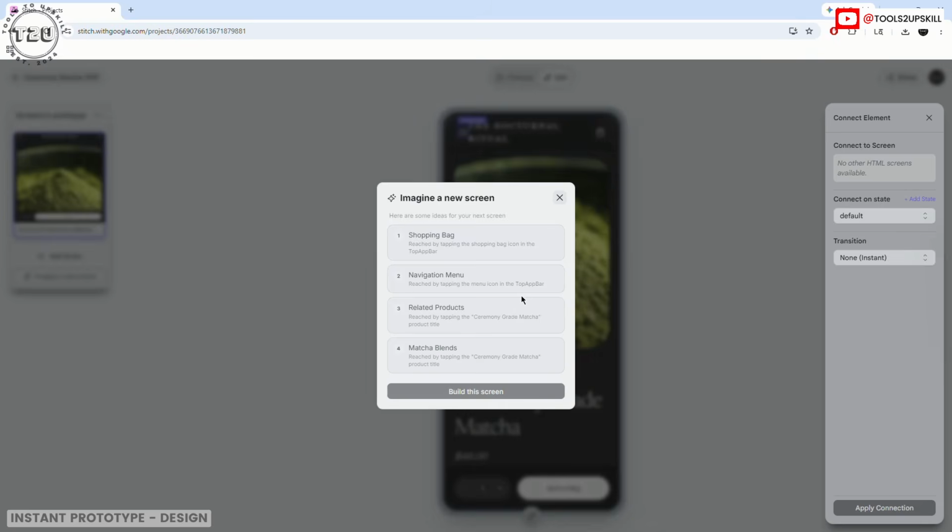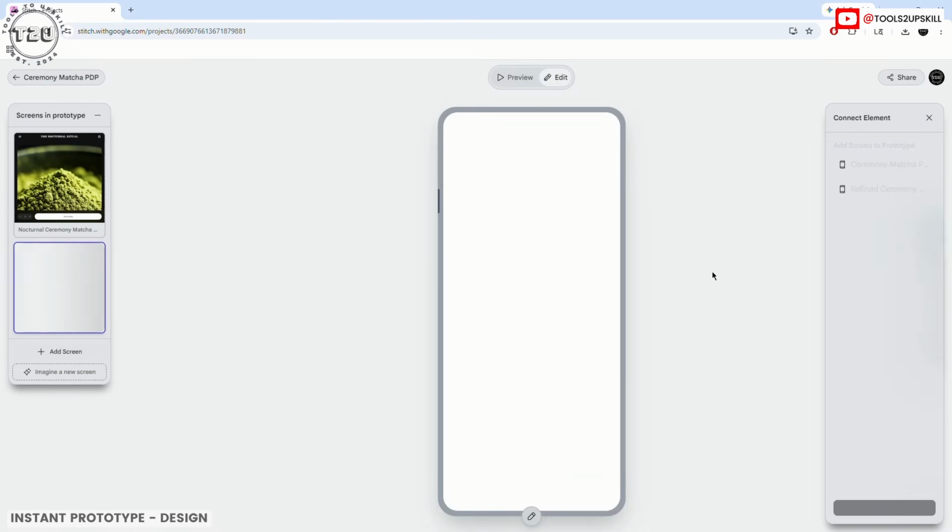It's loading new screen ideas. So shopping bag, navigation menu. So this is the menu that we want, right? So we can click on it. Shopping bag is the right button. Navigation menu is the left button. You can build this screen. This is where it becomes very powerful. Now you don't have to worry about the theme or the color again. It will maintain the same themes, same colors. It will start adding more pages to your home page.